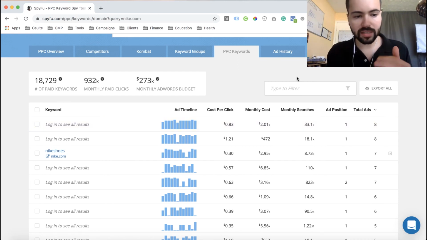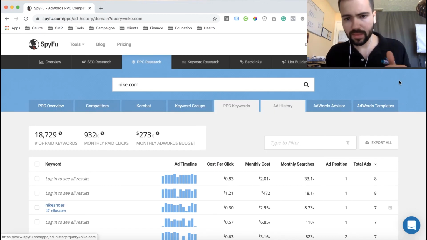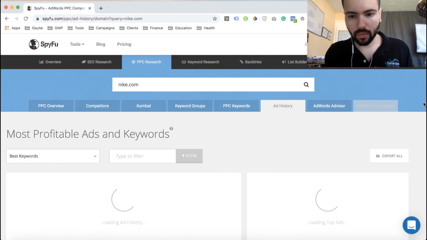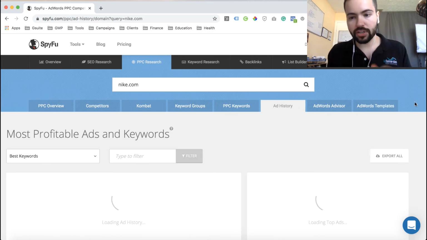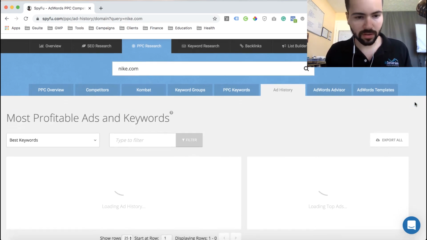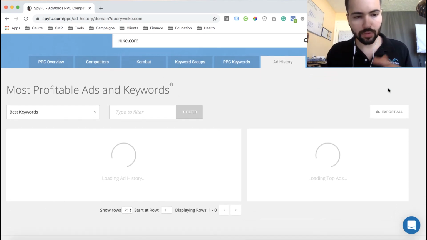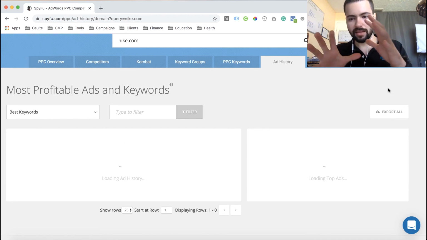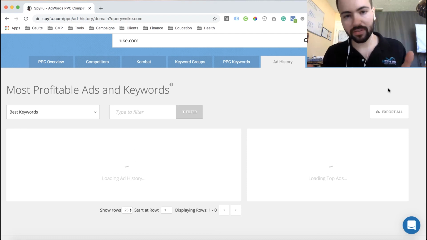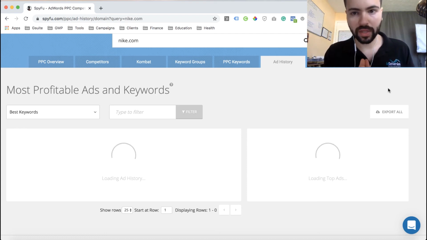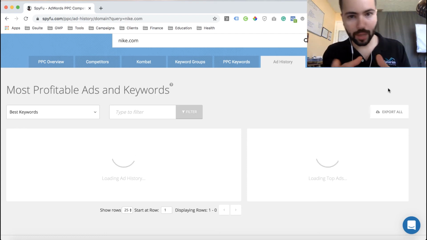If you want to see the actual ads that they're running for these keywords, just click on ad history. This is going to show you what ads your competition is running. So from an ad creation standpoint, you can get the edge this way with Spyfu. It's really cool. Once this loads, it's going to show me different ads that Nike is running for these different keywords. Even when it comes to creating the ads, you don't have to start from scratch with a spy tool like this. You can see what the competition is up to.